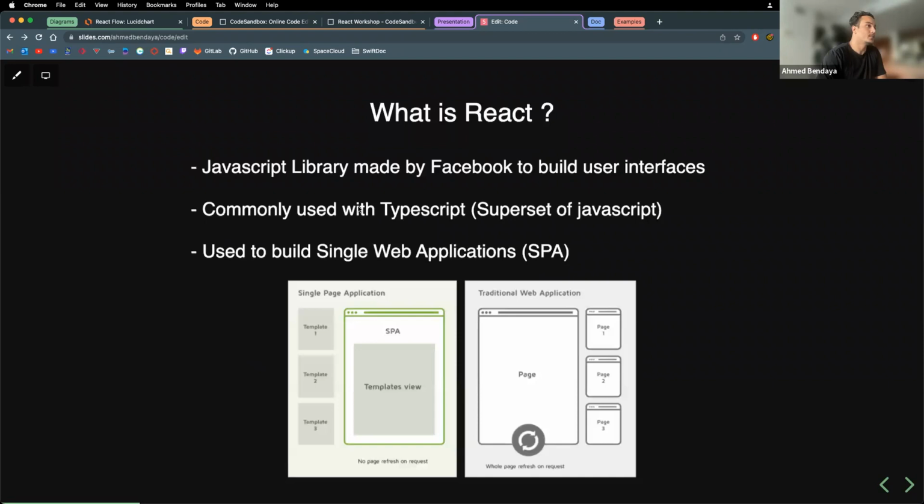Yeah. So what is React? React is a JavaScript library. It was made by Facebook, and its purpose is to build user interfaces. So usually we use it for websites. And what it does, it builds single page web applications, right? A single page application is, let's say, a new way of creating websites.